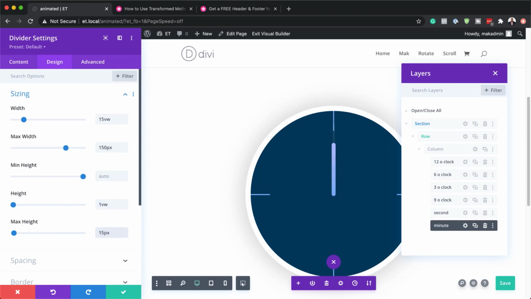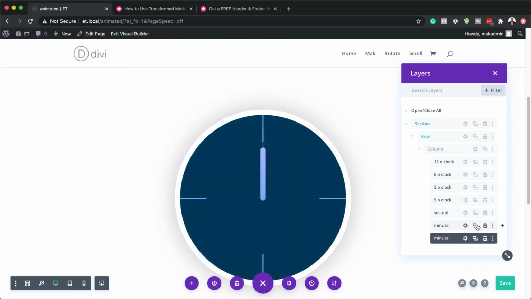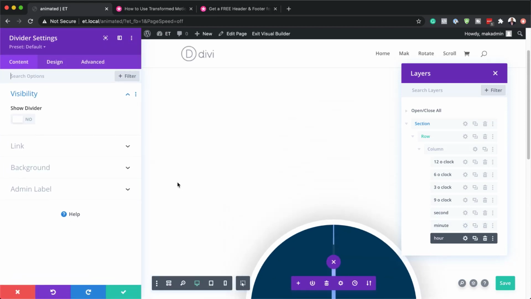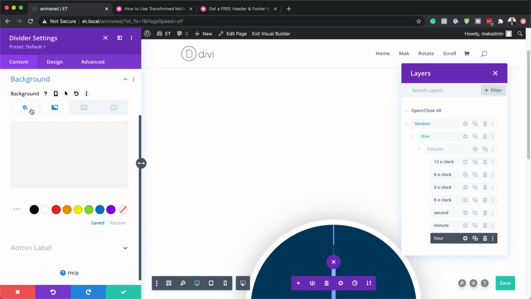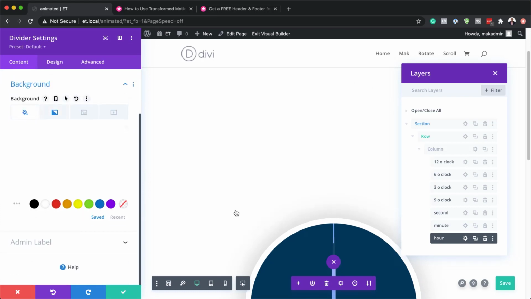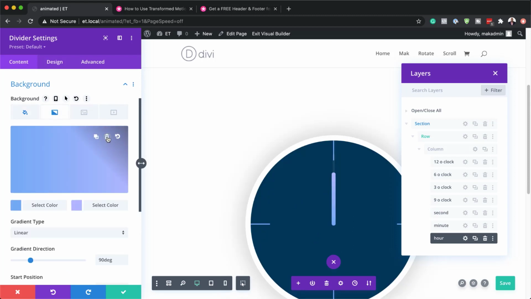So now it's time to create the hour hand. So I'm going to save this, and then I'm going to come over here and duplicate this and just name this hour. Okay, so now that I have this, I'm going to go into the settings. So in the settings here, we're going to first start by changing the color. So we're going to set our color here to white. And I'm just going to remove this.